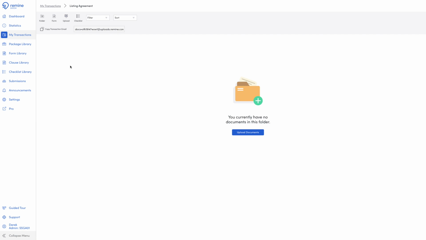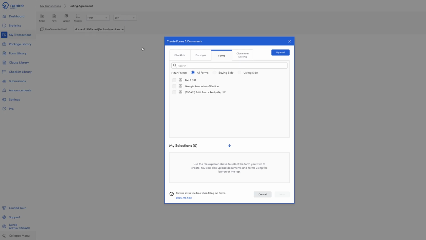Now, when it comes to listing agreements, buyer brokerage agreements, contracts, all of the forms we have access to are going to be right here in Docs Plus. So in most cases, I won't have to actually pull in a form. But I'm going to click on Forms Plus. And here I've got two options. I can search for a form separately and pull it in, or I can make things a little bit easier for myself. I can go to Packages.